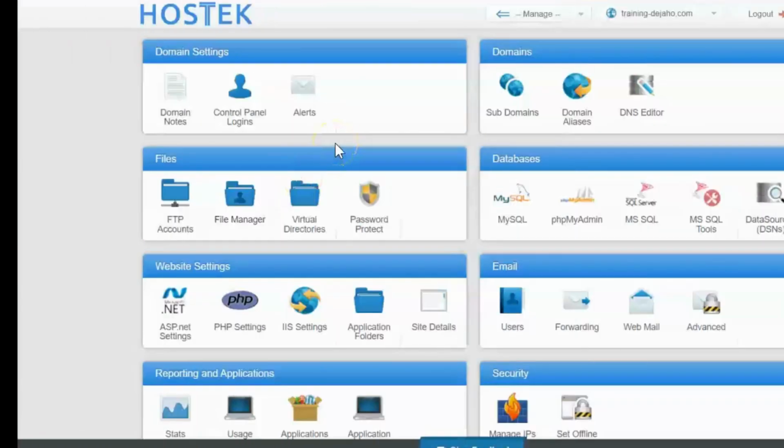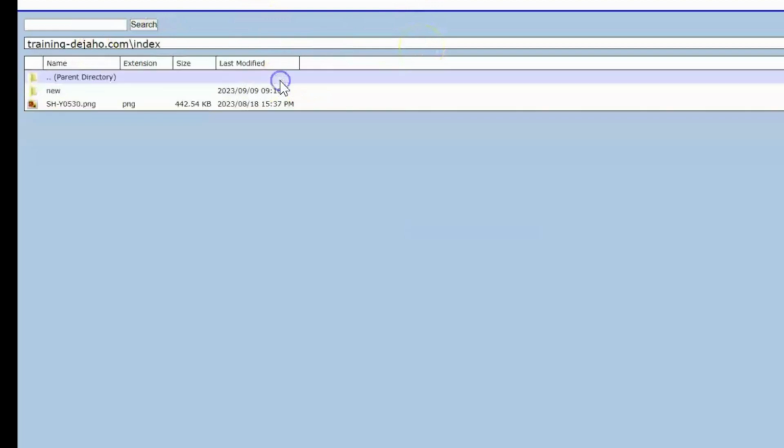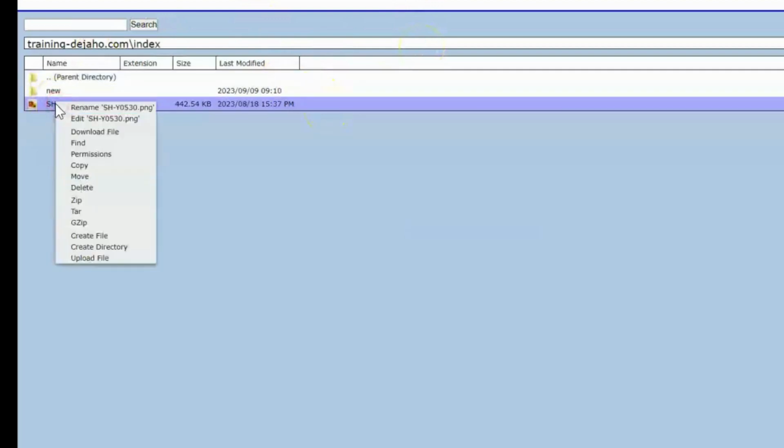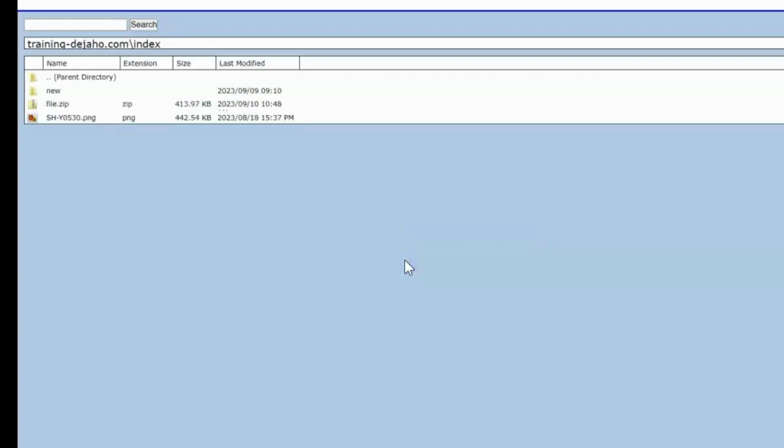Once you've logged into your WCP control panel, under Files, click File Manager, and then you're brought to your different directories. In my index folder, I'm going to go ahead and zip this file. All you have to do is right-click, go down to Zip, and we are going to name it File.zip, continue, and now that new file is zipped.